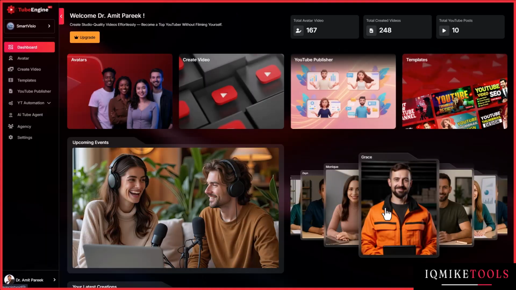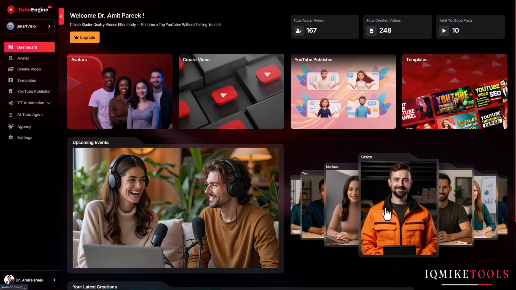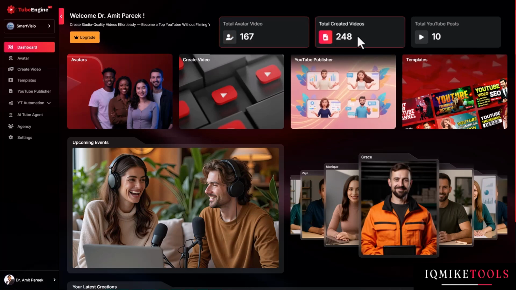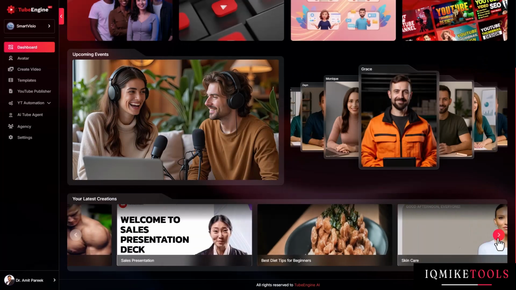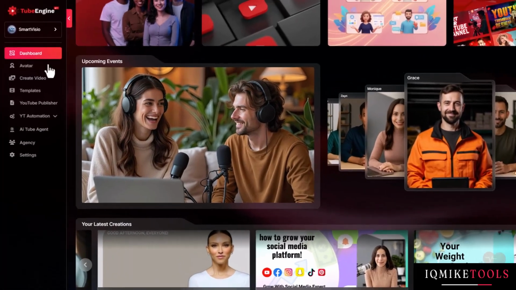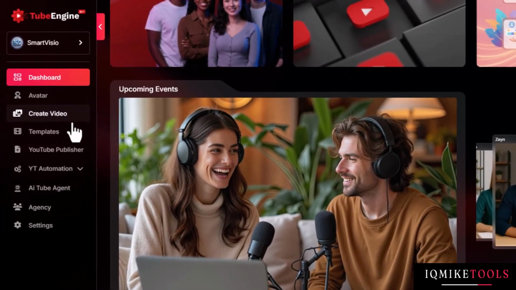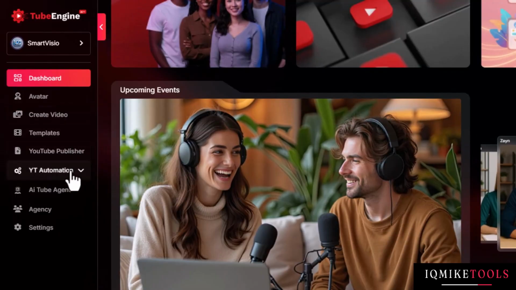Dashboard overview. Right after logging in, you'll land on your dashboard, which is basically your command center. Here you can get a complete overview of everything that's happening inside your account, from how many avatars you've created, how many videos you've made, and how many videos you've already posted on YouTube. You'll also see your recently created videos and quick links to jump directly into any workflow, whether it's creating a new video, editing one, or managing your YouTube automations.